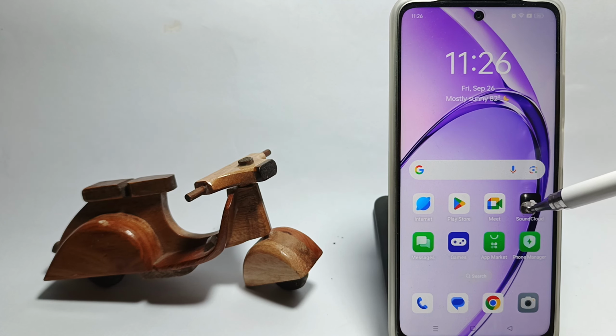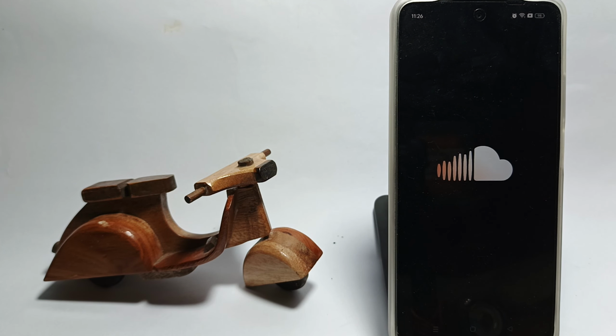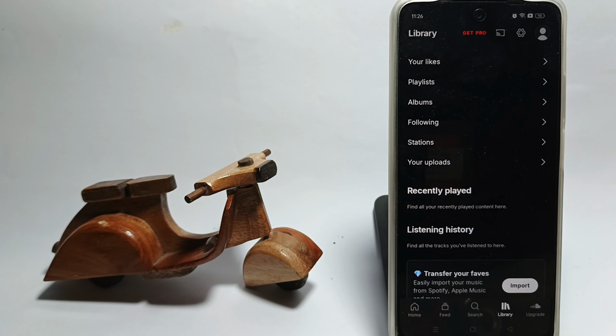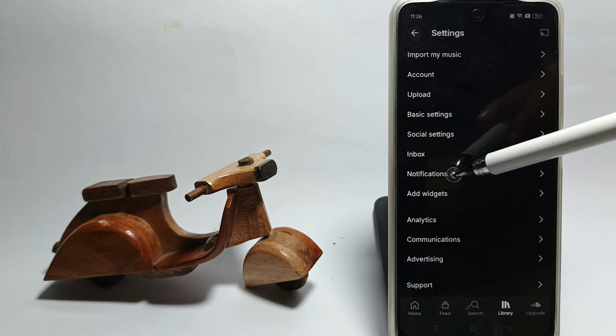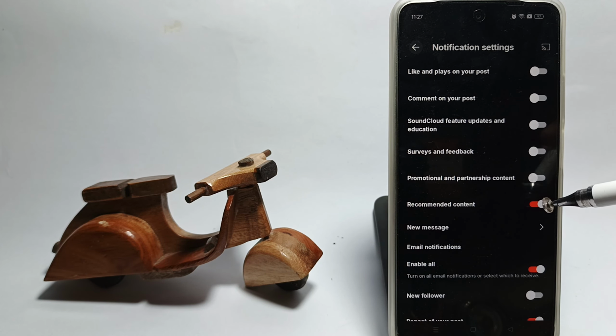Firstly, open the SoundCloud app on your Android device. This is the initial screen of the SoundCloud app. Next, tap the settings icon at the top right. And it appears like this. Tap notification menu. And tap recommendations content. So that's it, tutorial how to turn off recommendations content notification on SoundCloud application.